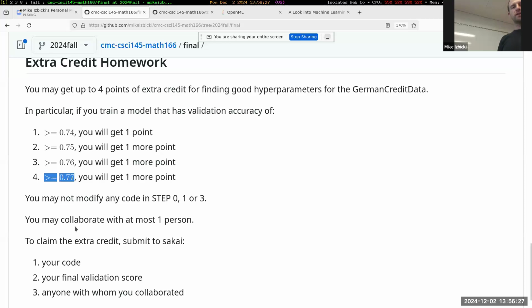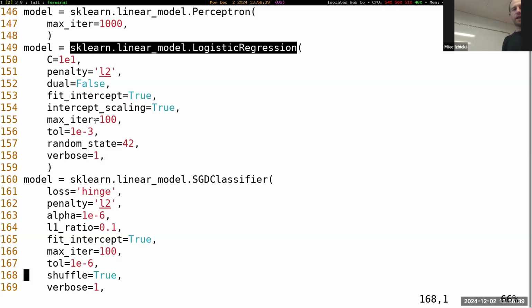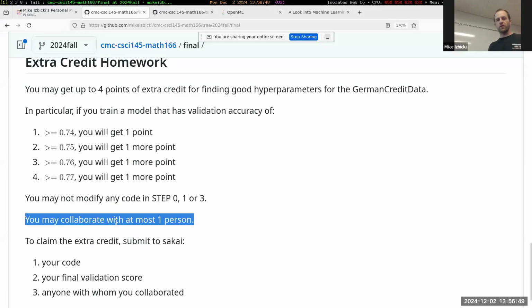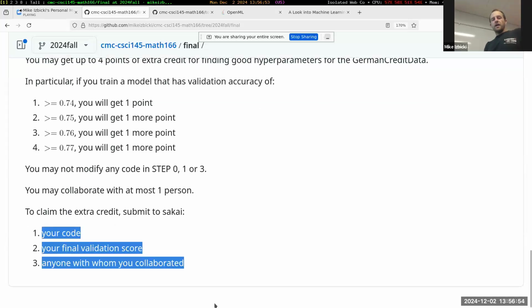But I still encourage you to do your studying for the exam with other people. It's definitely okay to talk to other people about, for example, if I'm using logistic regression here and I change my max iterations from 100 to 10, how is that going to affect my VC dimension? Which it will not. It's certainly okay to talk about those sorts of things with other people. And then to claim the extra credit in Sakai, you just submit these 3 things to Sakai, and I will give you the extra credit. The due date for this is whatever your final exam date is.